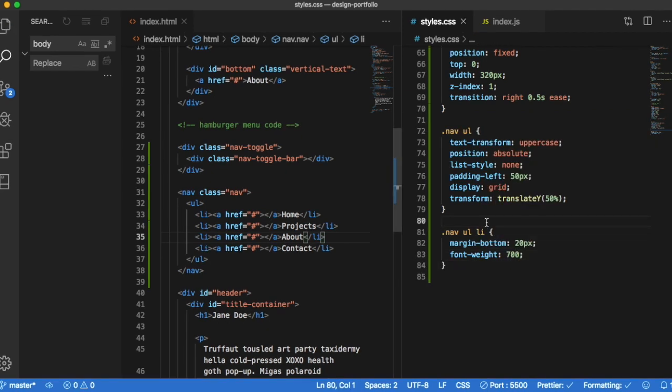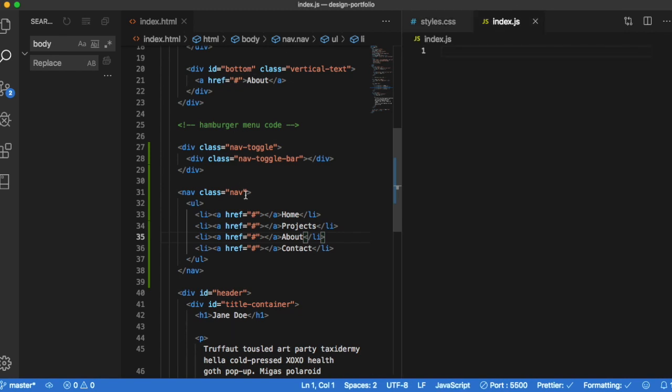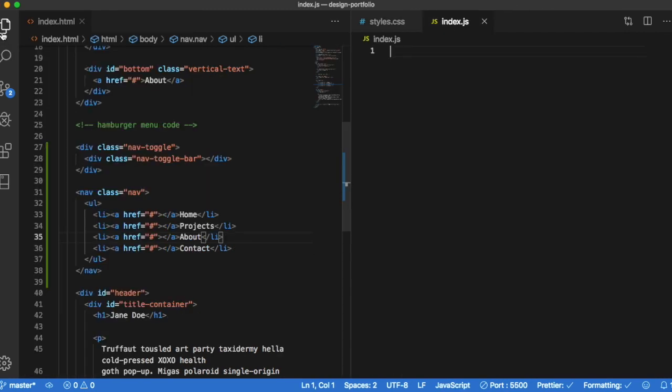We are now ready to jump into our JavaScript file. So let's go to the index.js. I'm going to leave the HTML open so we can see what exactly is going on. I'm just going to close that. So what we are going to do is use DOM manipulation. And DOM stands for Document Object Model.